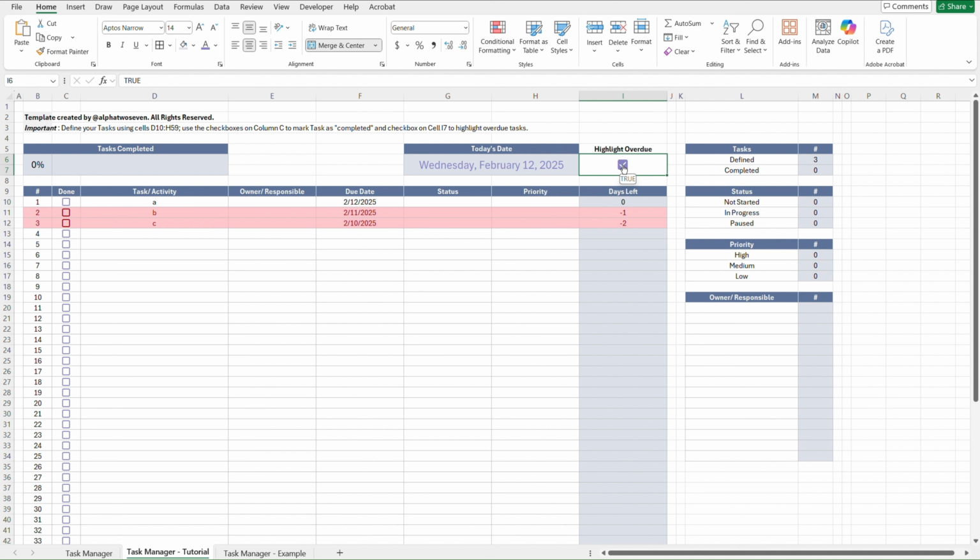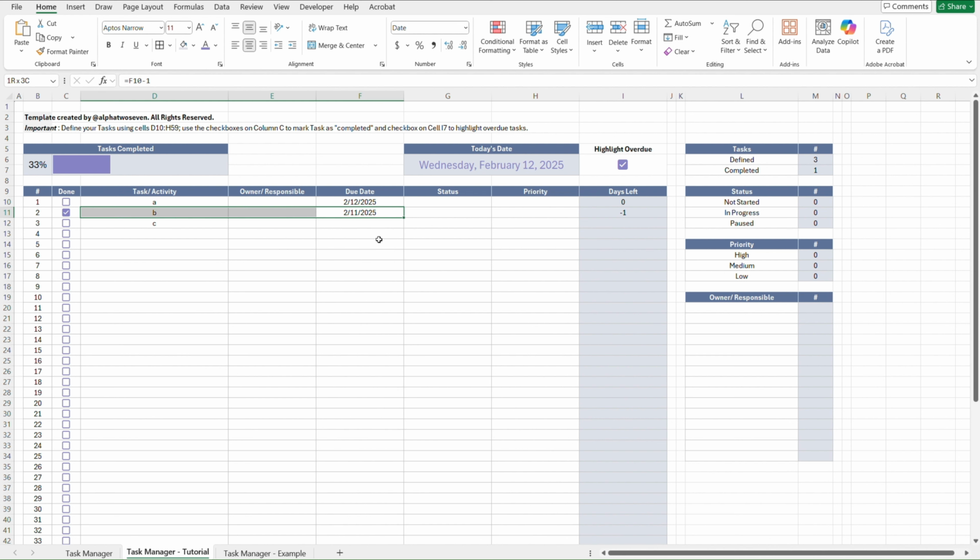But whenever I complete it, it's not overdue anymore. And whenever a task is not defined, or the due date's not there, so it's a blank, also it's not highlighted. Okay, it's working. Now, the third thing that I didn't mention at the beginning, but when we looked at the example, we saw that it was also working, is that whenever a task is completed, so a done, there's this gray color that's being applied.